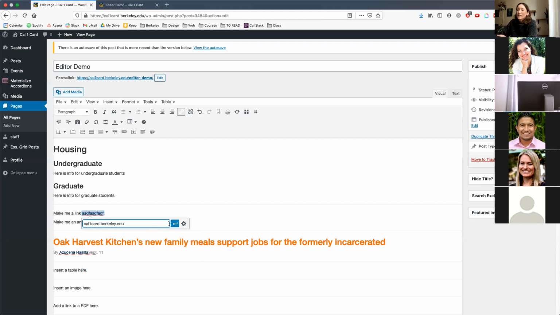And you can click enter or this blue arrow right here for apply. If there's already a link and you want to edit it, all you have to do is click on the link and it'll bring up this pop-up. Then you have two options. You can either remove the link or you can edit it. And so when you click the pencil icon, it'll bring you to this URL editor.